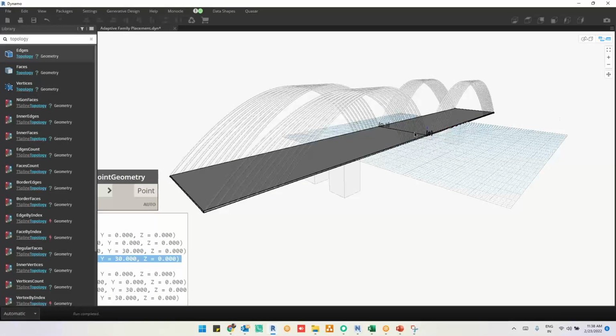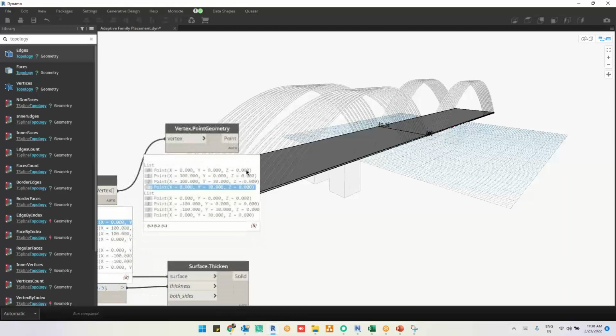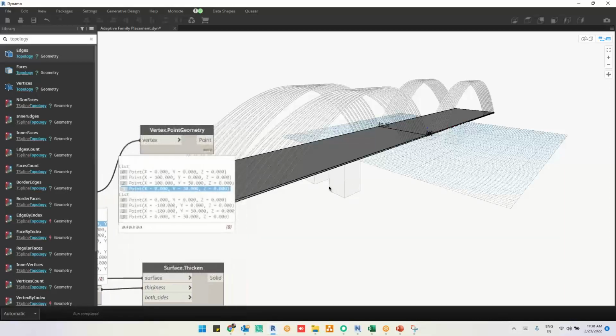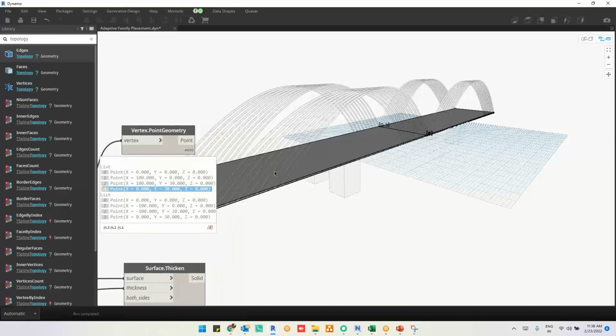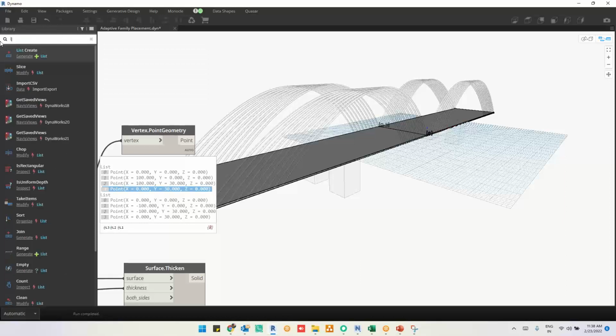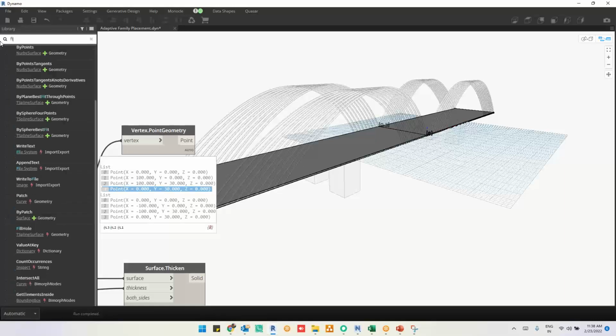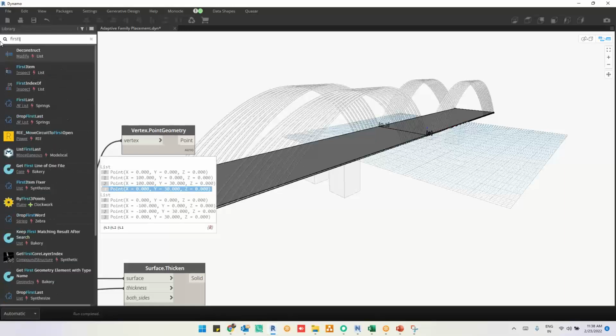To do that, what do I need exactly? I need these 2 points, correct? But these 2 points are not in order, 0 and 4. Is there any node to get the first and last? Point, list, first, last.